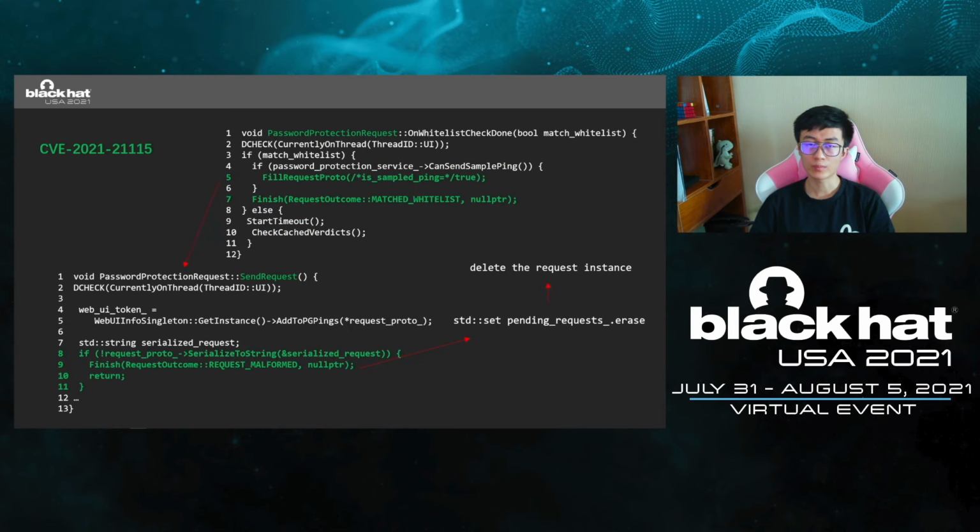After screening, we found several problems on this pattern. Take CVE-2021-1115 as an example. PasswordProtectionRequest is used to check whether a familiar login form or a password reuse event is safe or not. The member function OnWhitelistCheckDone will call FillRequestProto when several if conditions match. And in method FillRequestProto, a sample ping request will be sent through SendRequest.